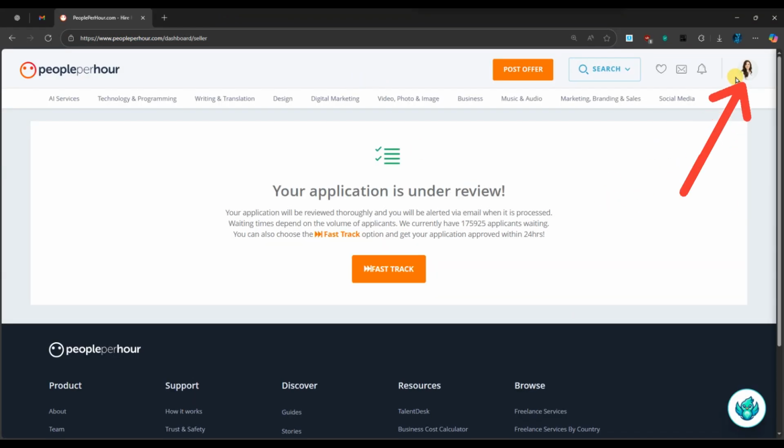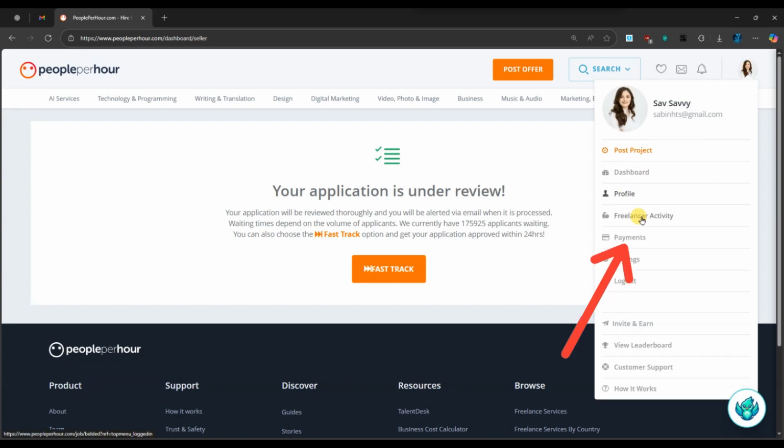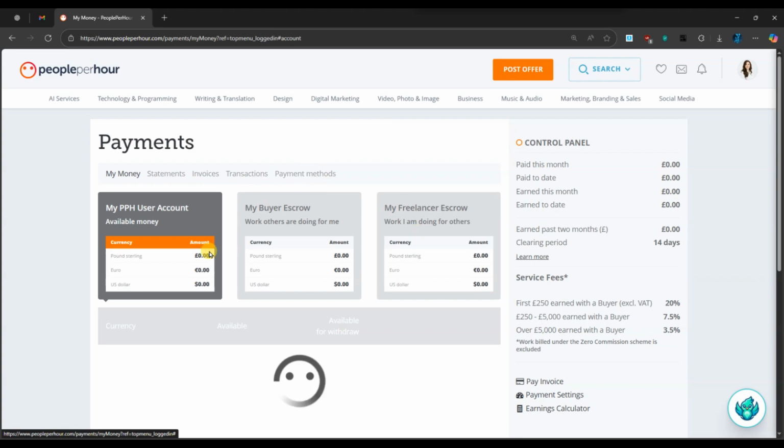Once you are logged in, click on your profile picture at the top right corner and select Payments from the drop-down menu. Here you will see your available balance.